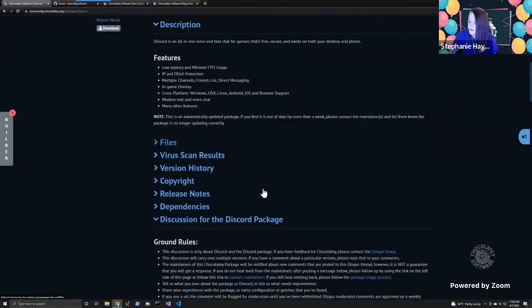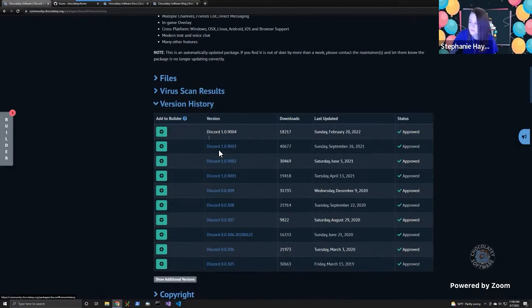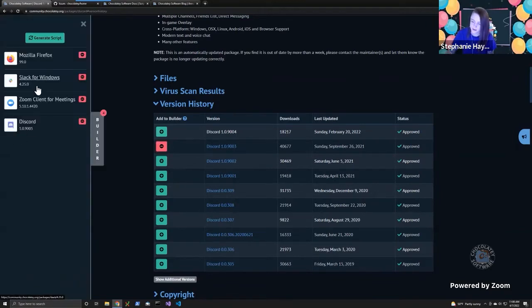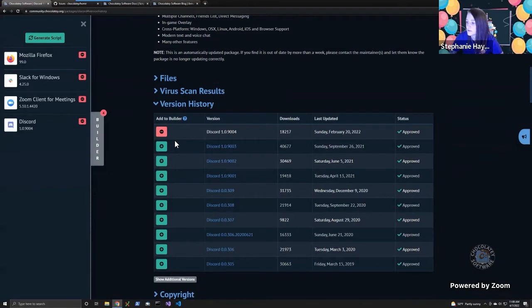One other way you can install packages with Script Builder is in the version history table. So this is helpful if, say, you need a specific version of something. What's also nice about this is that Script Builder does not allow you to have multiple versions of the same package installed. So if you were to try and go add another one, you will get a warning. So it won't let you. And you can pick which version you want. So say you actually wanted that one, and it will just go ahead and switch it over for you.